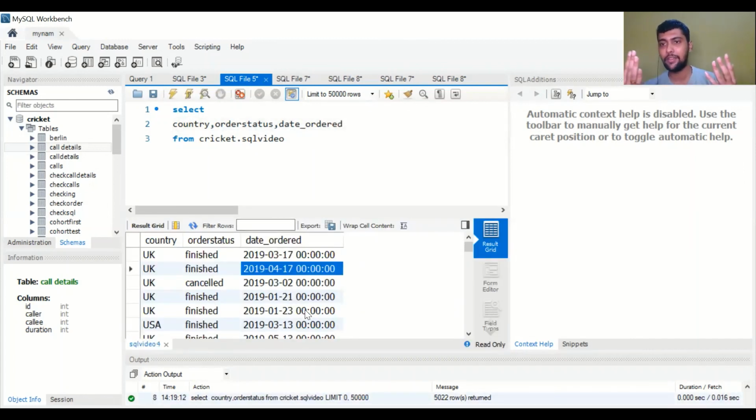Very simple, basic start. How do you select everything from a table? And also how do you select specific columns from the table? That was the learning for today. I will see you in another video.